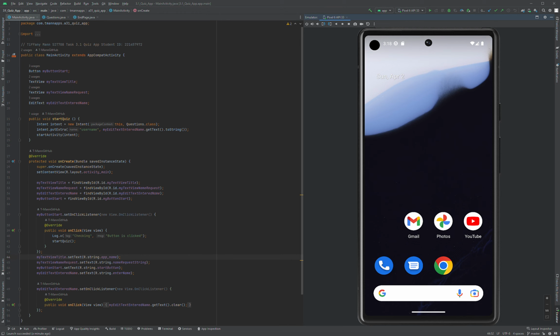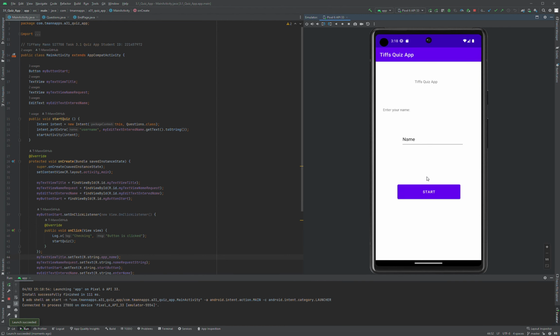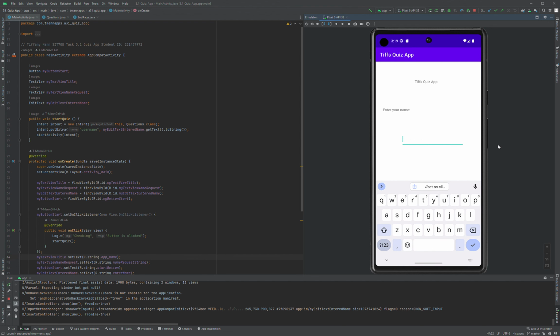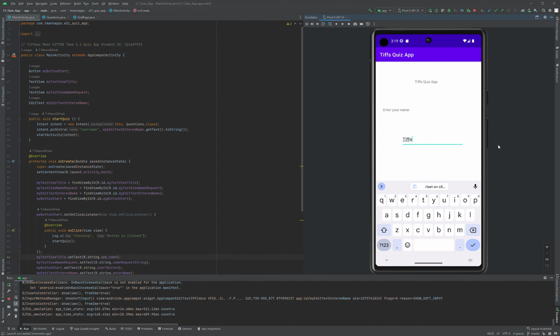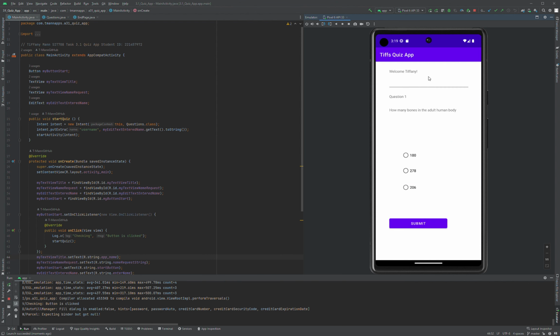This is the quiz app. I've changed the icon to a little gaming controller. Tiff's quiz app: enter my name, put my name in here, and start the game. So we get welcome Tiffany.